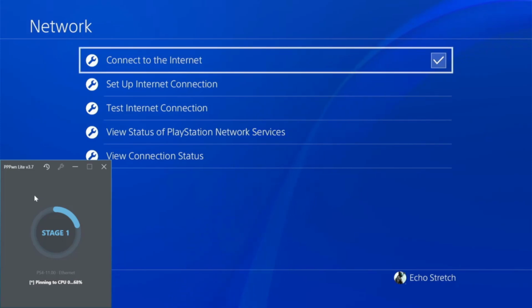Okay, 50%. There we go. Okay, we should see stage two. And then we should see stage three. And then we should get GoldHEN to load.